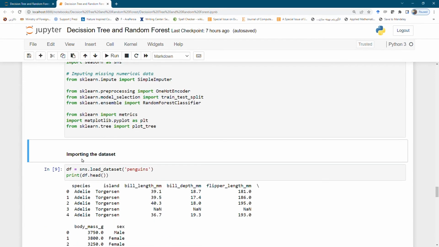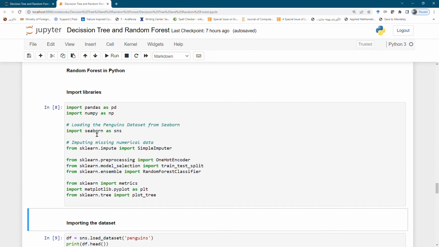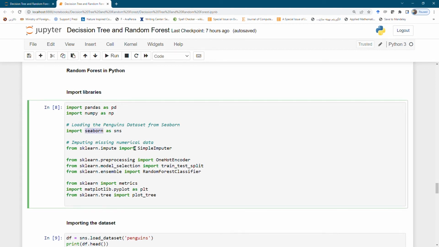For importing the dataset, let's start by loading a sample dataset. In this example, you will learn how to create a random forest classifier using the penguins dataset that is part of the Seaborn library. We import the Seaborn library as sns in the first cell.